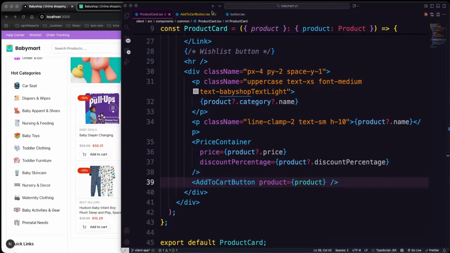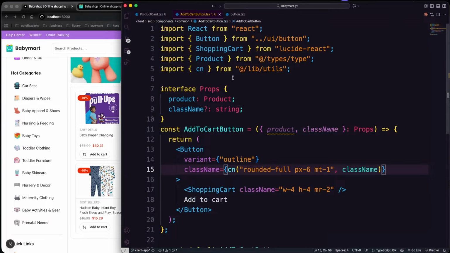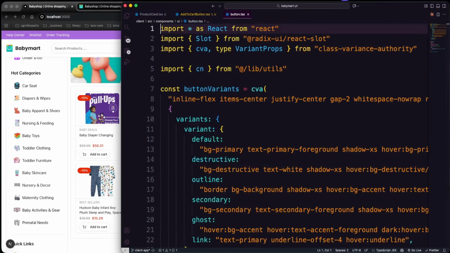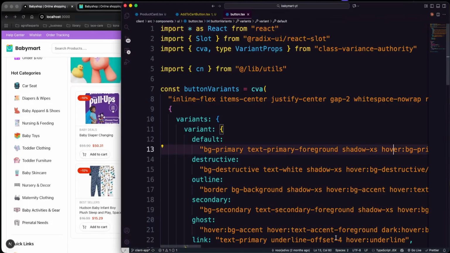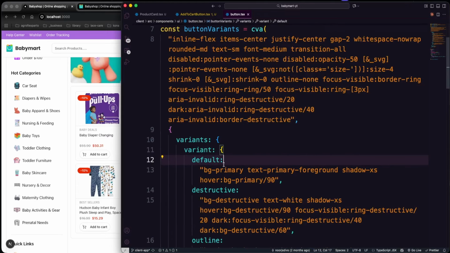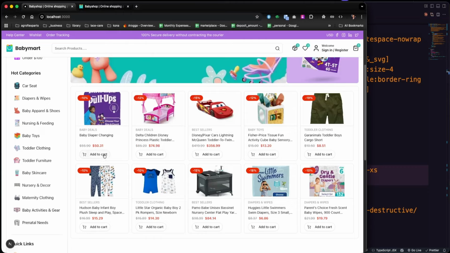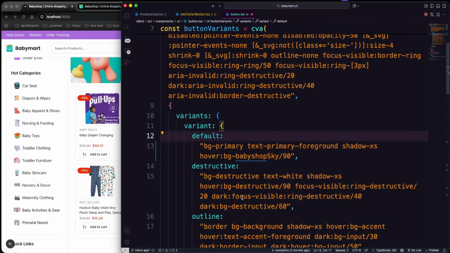That's up to you. But if you look back over here, especially at the button parameter, right now it's showing a gray color, but what we want is, when you're hovering over it, instead of that color, the color you're looking forward to. As you can see, for the default one, instead of primary, we can simply pass the baby shop sky, which is going to take that 90%. Okay, that should be okay.